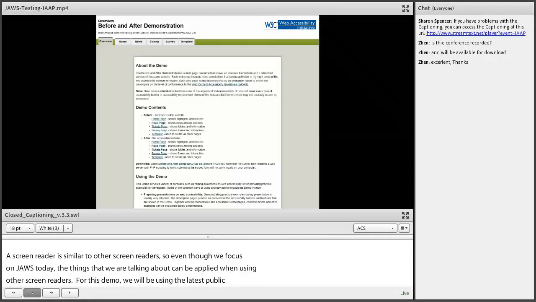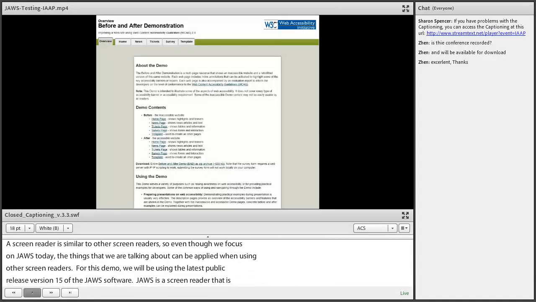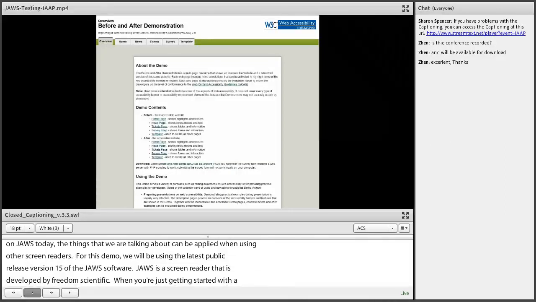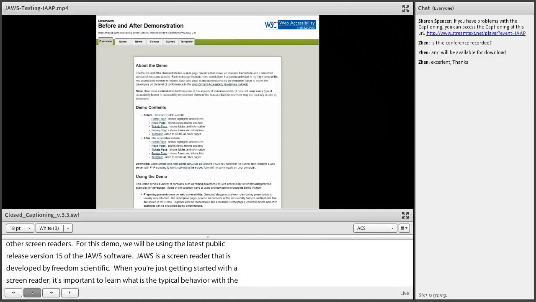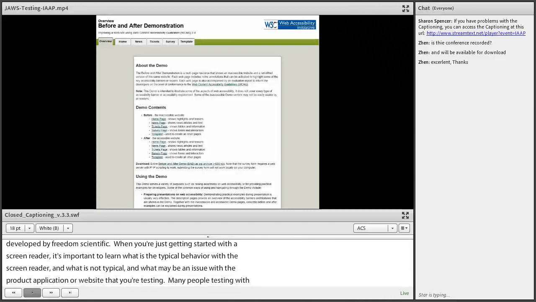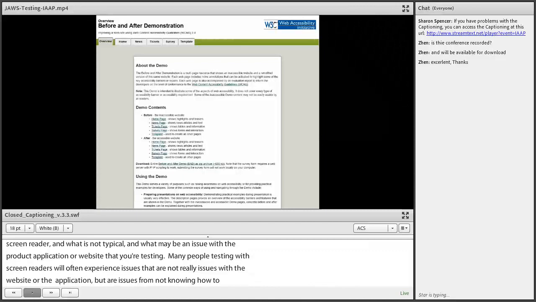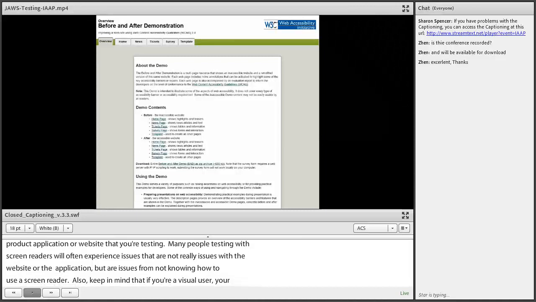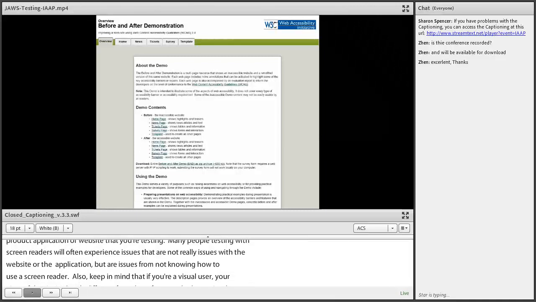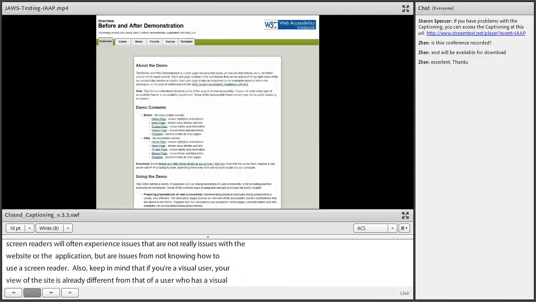When you're just getting started with a screen reader, it's important to learn what the typical behavior is within the screen reader and what is not typical and may be an issue with the product, application, or website that you're testing. Many people testing with screen readers will often experience issues that are not really issues with the website or the application, but are issues from not knowing how to use a screen reader. Also keep in mind that if you're a visual user, your view of the site is already different from that of a user who has a visual impairment because you have a visual or a mental view of the site.